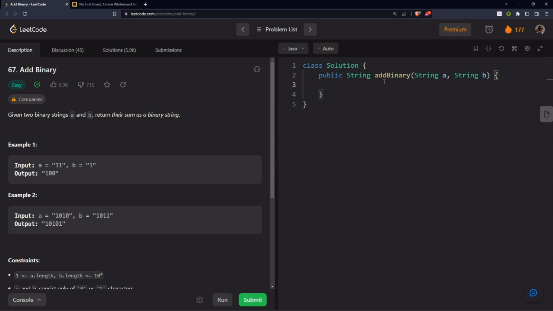So what do we need? We need an answer string. For that, we are going to use a string builder. Why? Because string builders are mutable, they are efficient. Okay, new StringBuilder. Two pointers at the end of both the strings. Let's say int i equals a.length minus 1, and int j equals b.length minus 1, and we need a carry, right? Okay, now we are going to iterate.